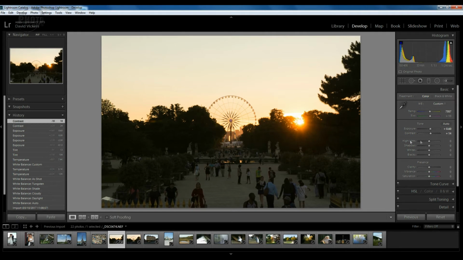Below the contrast, our next slider down here is highlights. And this is going to control, as the name suggests, the highlights within the image. Now, our biggest highlight here is the sun coming through the trees. And I think possibly we could get a little bit more detail in that. So if we start bringing the slider to the left, you can start to see now, if we bring it all the way to the left, we're getting a lot more detail in that area of the sky.